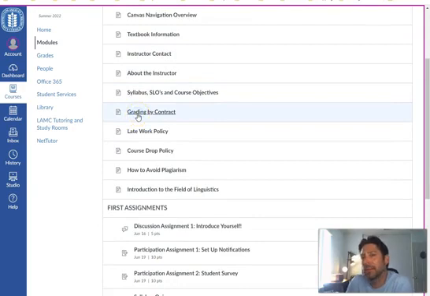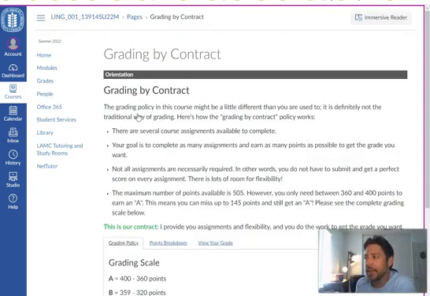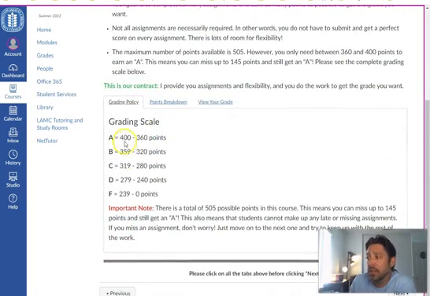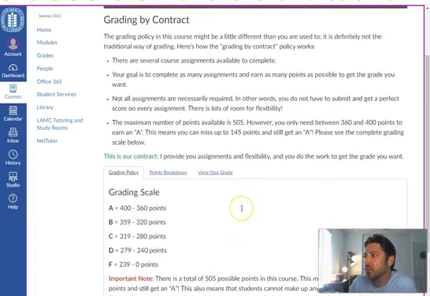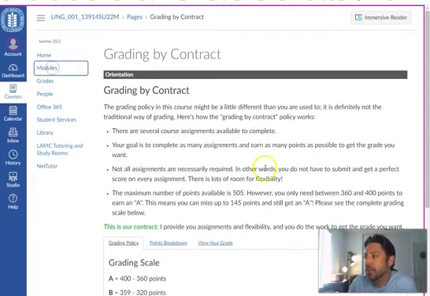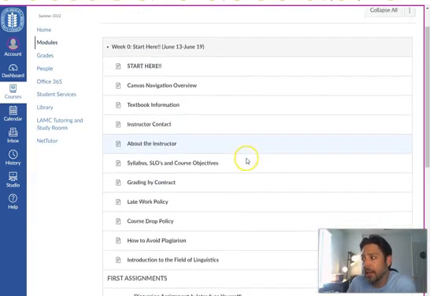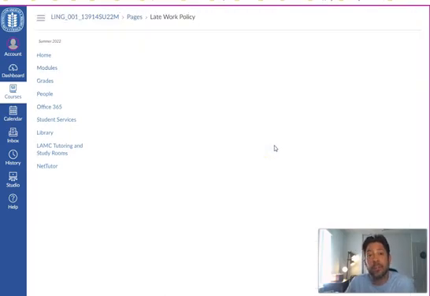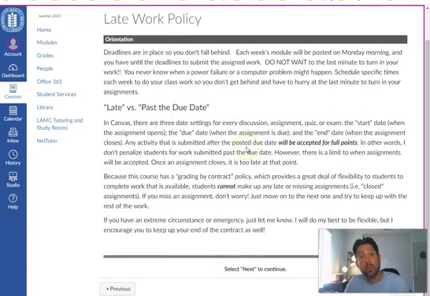I also want to point out the grading by contract page, and I'll take us there. This class may be a bit different than the other classes you might have taken. In total, to get 100%, you need 400 points. But the maximum possible points available for students is actually 505 points, which means there's a lot of flexibility in what you can turn in. It allows you to miss things and get things wrong and still do fine in the class. What this also means is if you are late on an assignment, and by late I mean after an assignment is completely closed, I will not accept it.